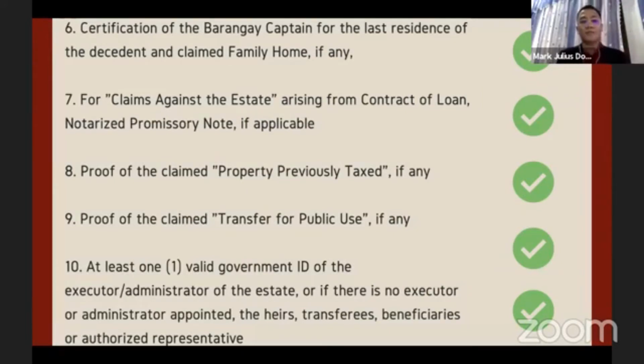The proof of the claim, transfer for public use, if any. So if you transferred to the government, you gave a property to the government, you'll need a proof of that to avail of the deduction also. At least one valid government ID of the executor or administrator, or if there is no executor or administrator, the government ID of the heirs, transferees, or beneficiaries.